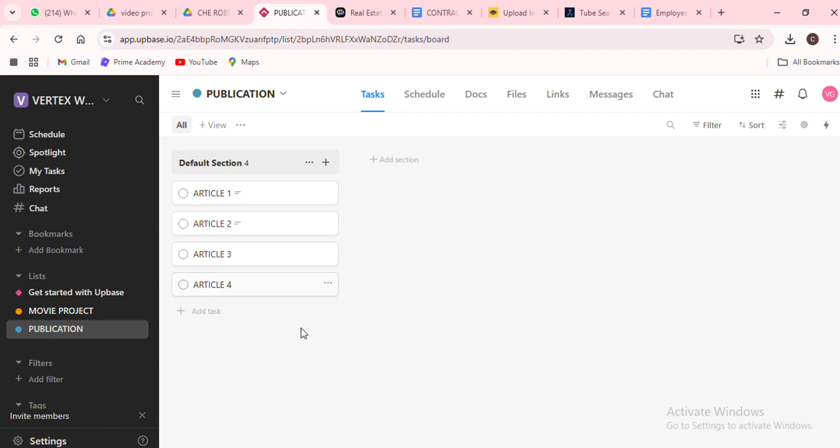Using UPBASE for publication management can streamline your workflow and make managing your content much easier. So that's it for today's tutorial. Remember, the key to mastering UPBASE is practice and exploration, so don't be afraid to play around with the platform.